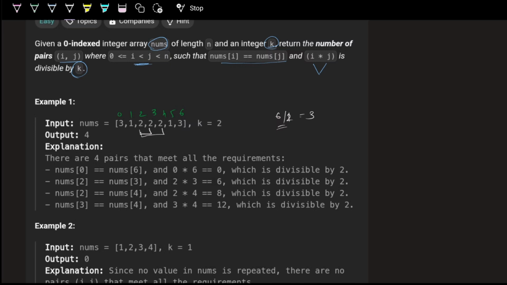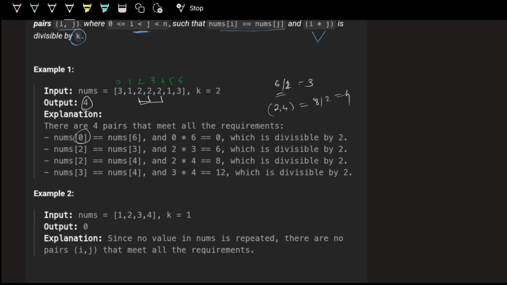If you take this pair, indexes 2 and 4, again it is divisible because 8 divided by 2 is 4, that is one pair. This is something that they have already given, and the output for this test case is 4. Why? Because nums[0] and nums[6], that is 3 and 3, 0 into 6 is 0, which is divisible by 2. nums[2] and nums[3] are both 2, which we already saw is divisible. nums[2] and nums[4], again 2, that is 8, which is divisible. nums[3] and nums[4], which is 12, which is also divisible by 2, correct?